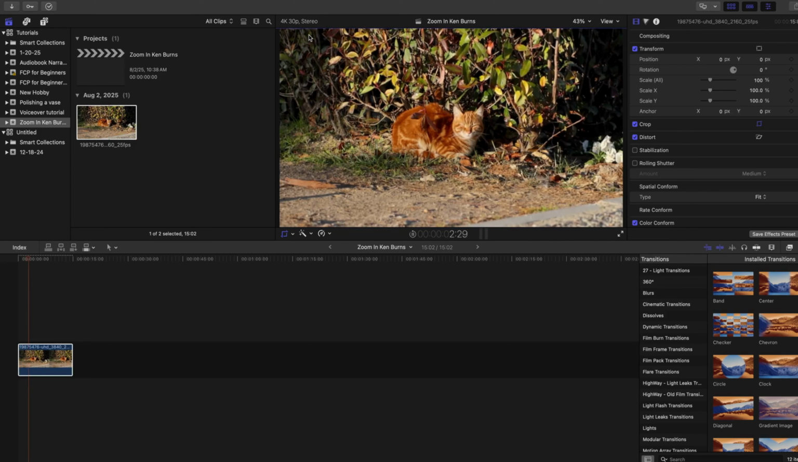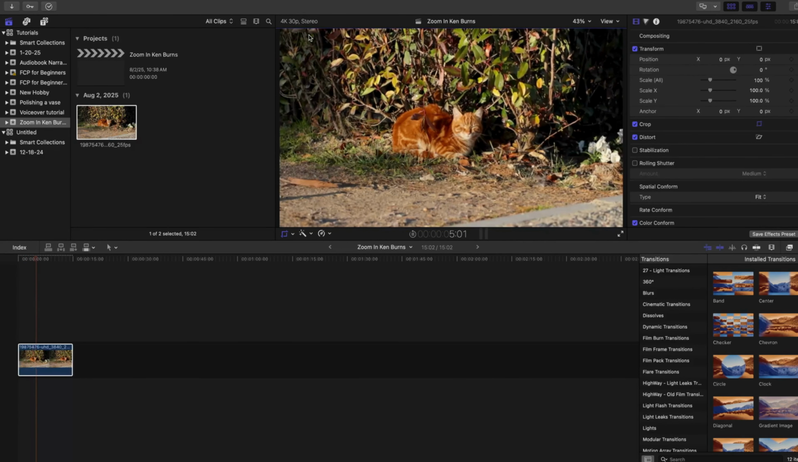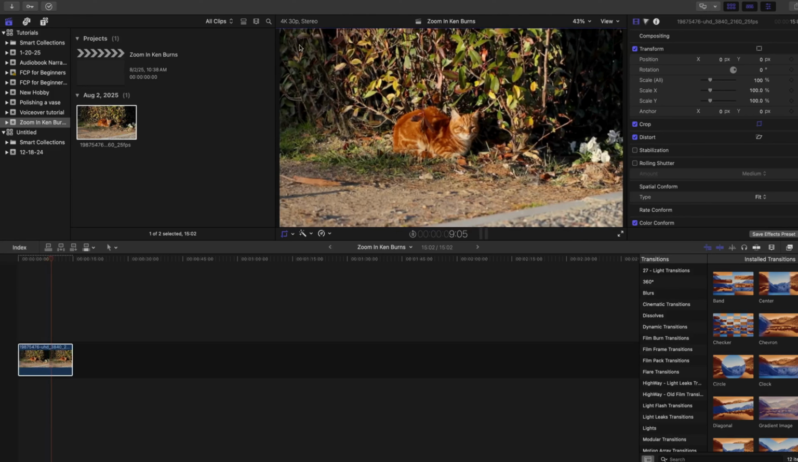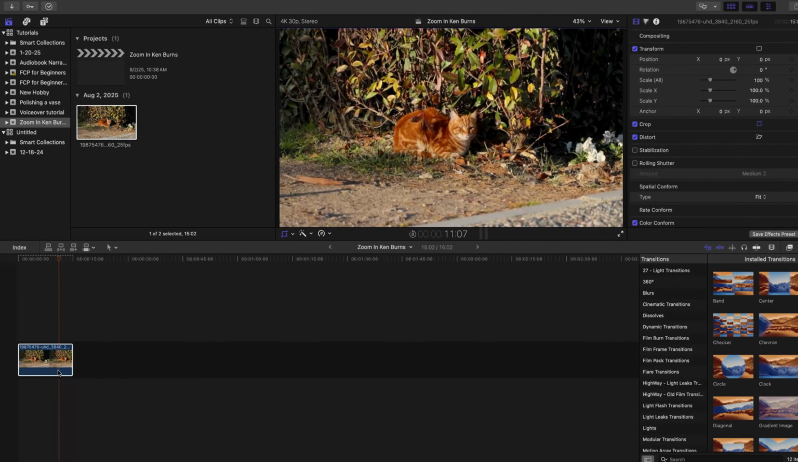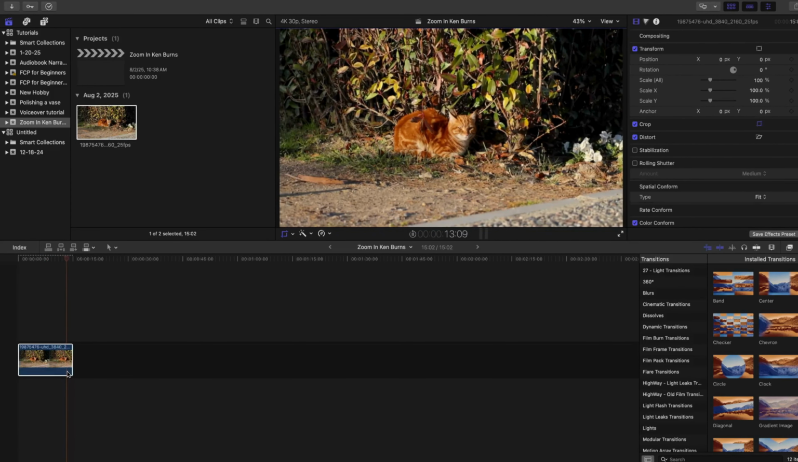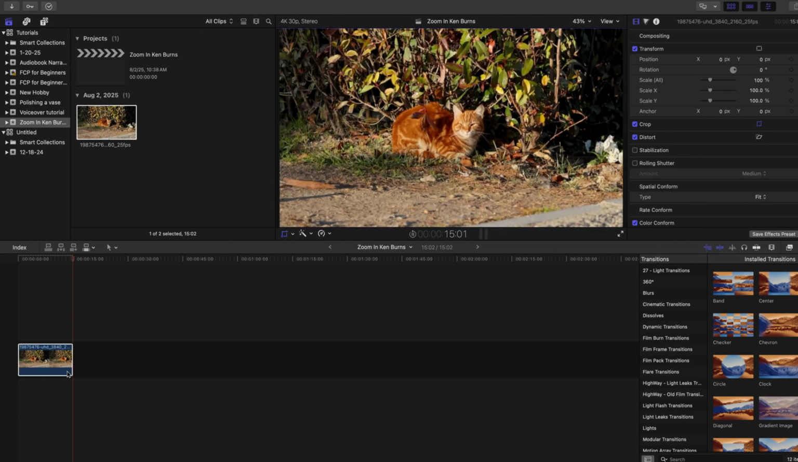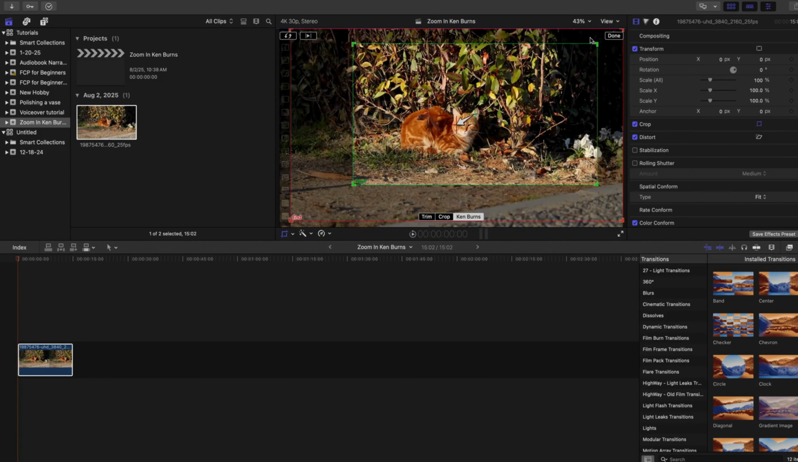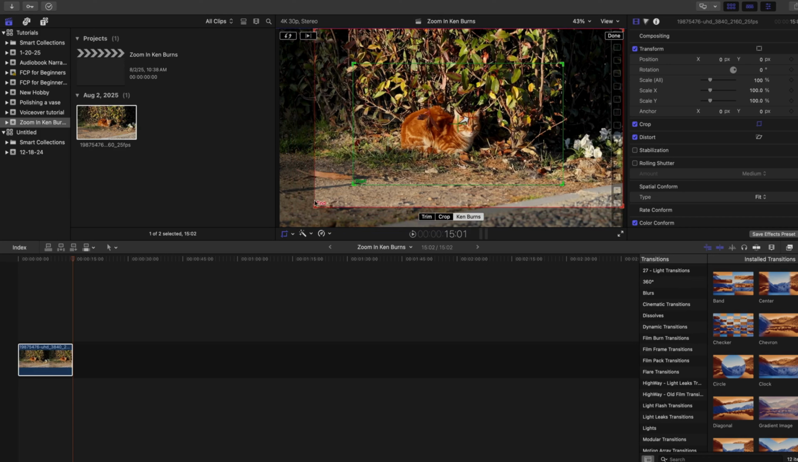It's very subtle, but do you see the zooming out? You see it's playing on our timeline and you see a very subtle zoom out. Okay. So now let's adjust it a little bit. Let's say I want the zoom to start closer into the cat.